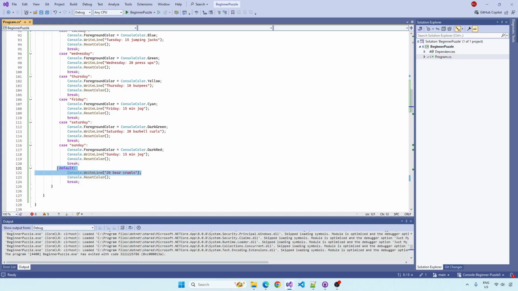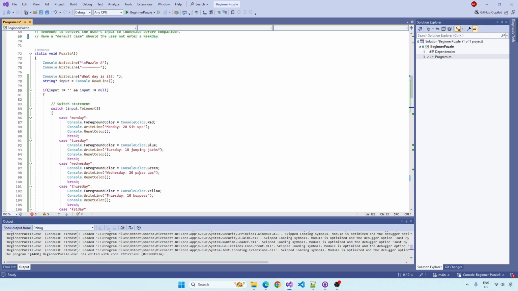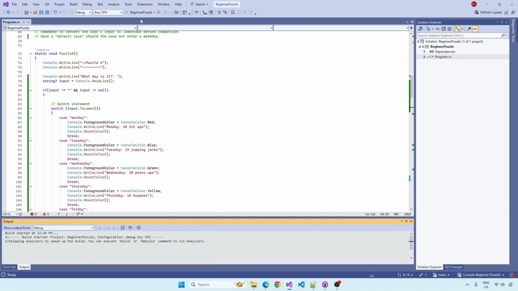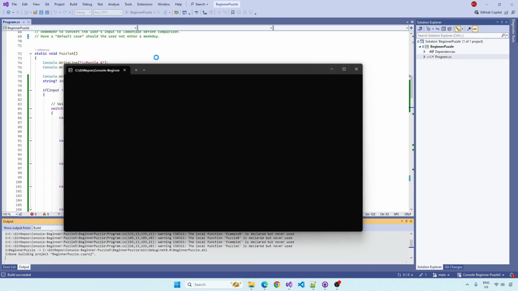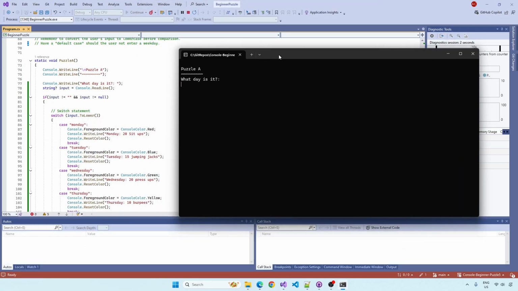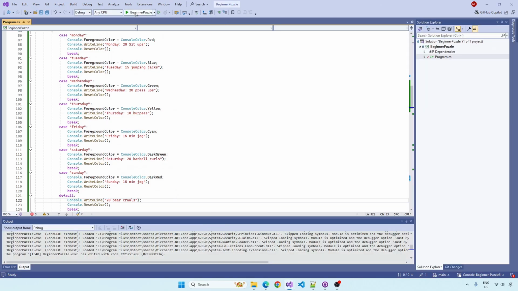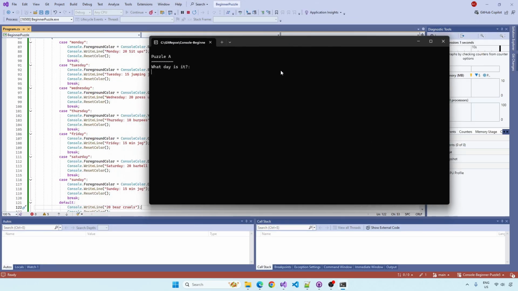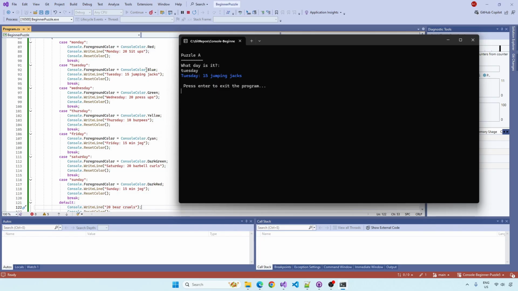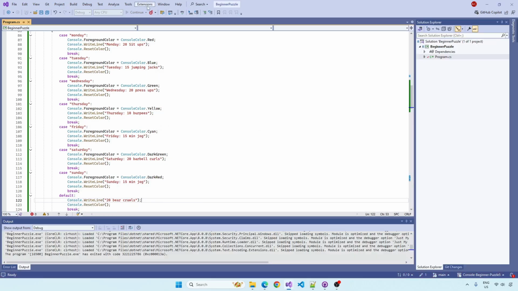And we'll just leave the default white, right? We'll just leave that white. So if I run that now, I think that looks like an acceptable answer. What day is it? Friday. 15-minute jog, cyan. If I do, let's pick another day. Tuesday. 15 jumping jacks, and that should be blue. Yep. If I run it again.